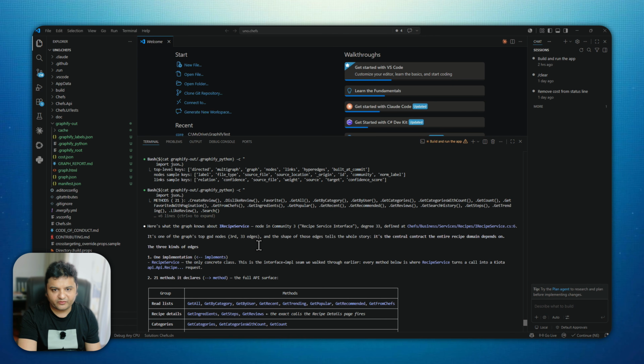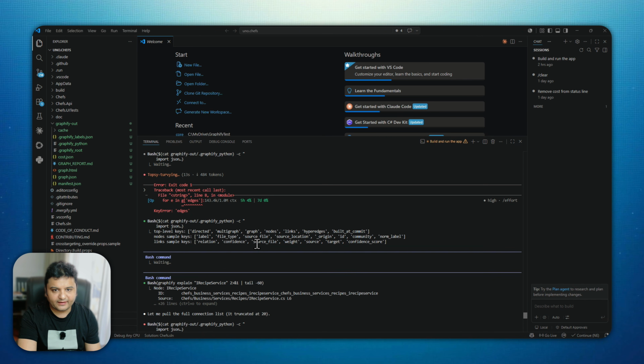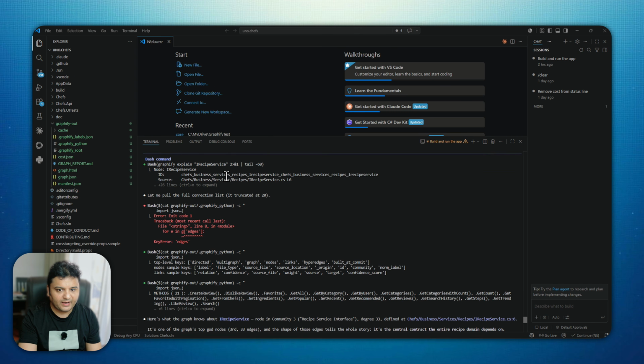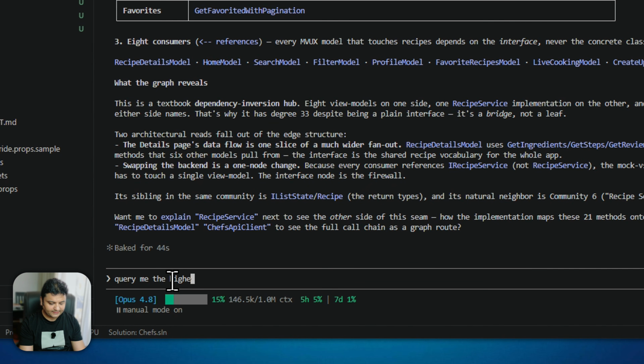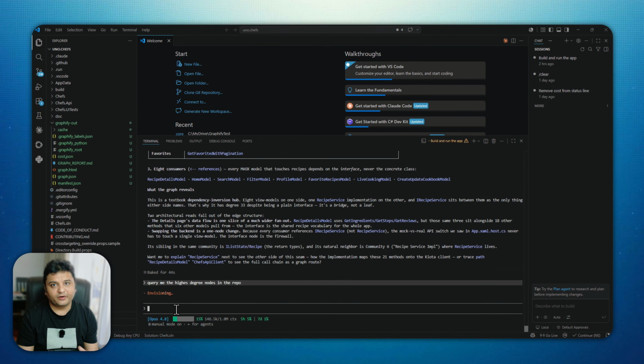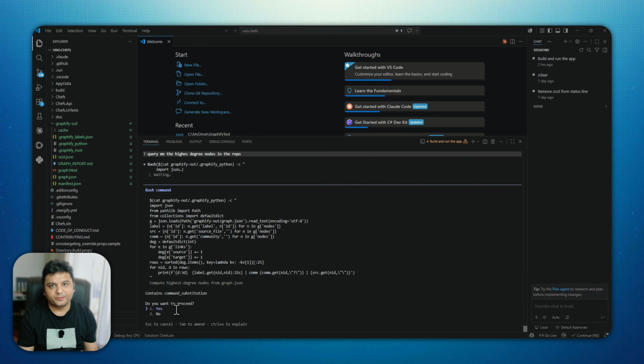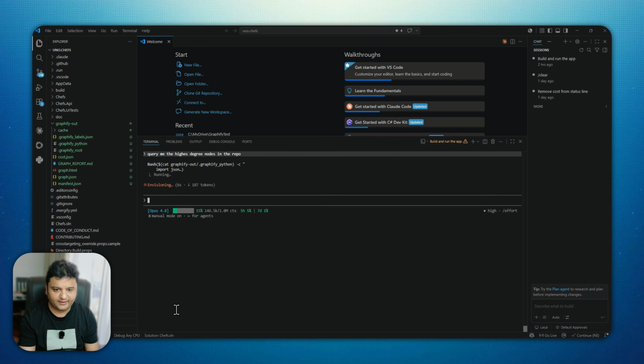Okay, so one more thing before we move forward, the command that I gave it was Graphify explain iRecipe service. Now if you recall, we had already registered Graphify with Claude, so you need not explicitly say Graphify explain. You can just ask Claude to explain this, and it should use Graphify to traverse your code base. Now I'm going to say query me the highest degree node in the code base or in the repo. Now see that I have not really used the term Graphify over here, but my understanding is that Claude Code should be able to pick up Graphify automatically.